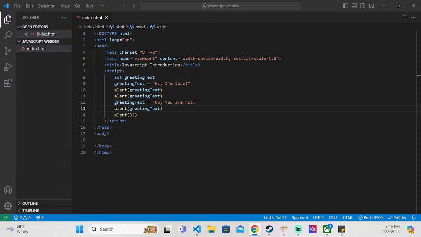And hence, if I save that and reload, I get hi, I'm Max twice, then I get this new text, and then I get 32. And again, this is still a very made up example to introduce those basics, but that is how you work with values and variables.